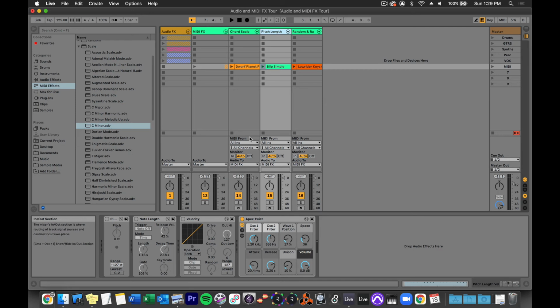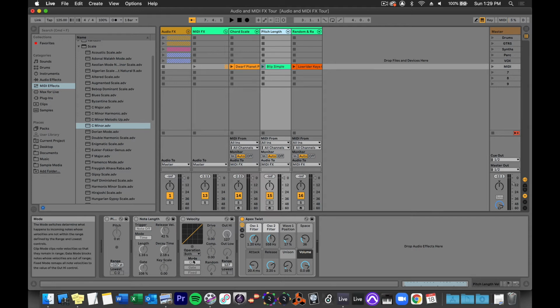Moving on here, we have a few other plugins: pitch, note length, and velocity, which are the three essential characteristics of MIDI notes. You can change the pitch with the pitch plugin, you can adjust the note length with this plugin, and you can manipulate the velocity with this plugin. Let's check them out.